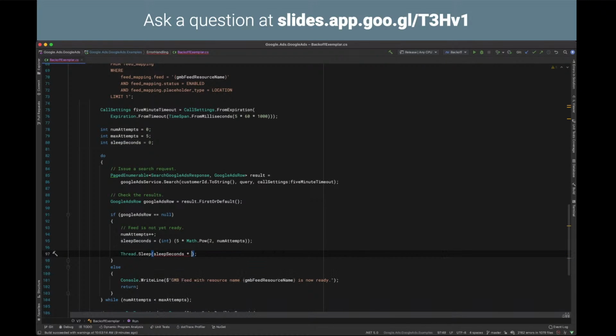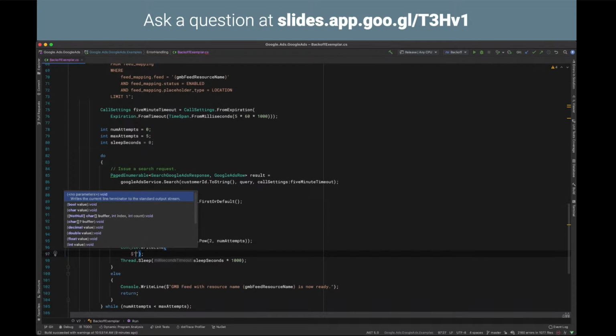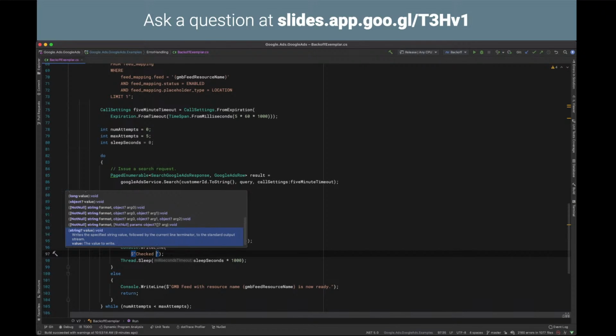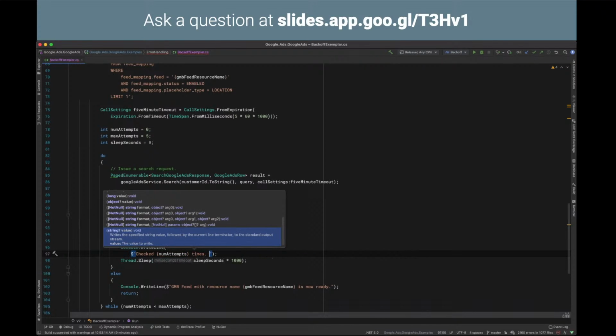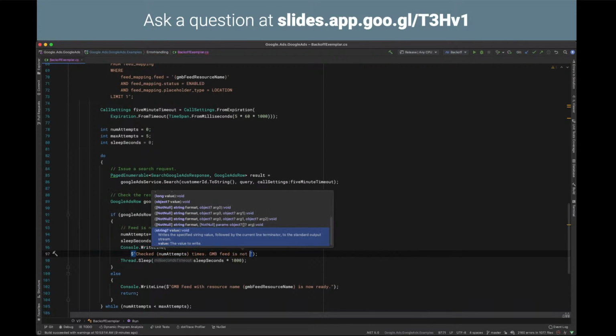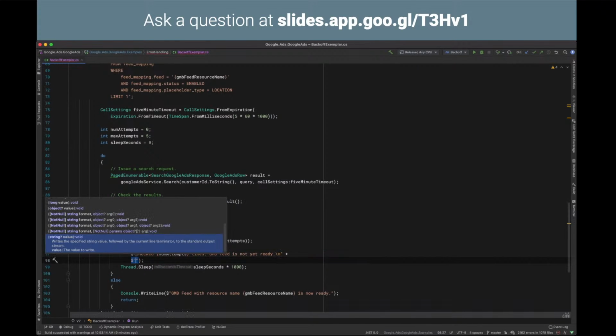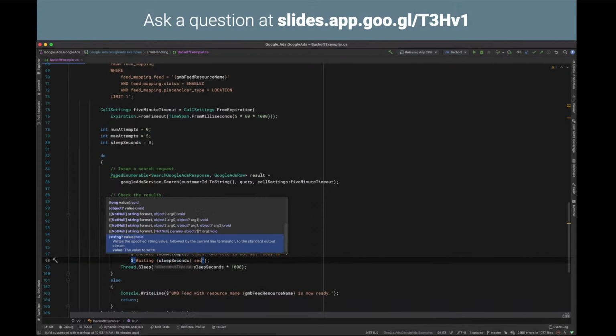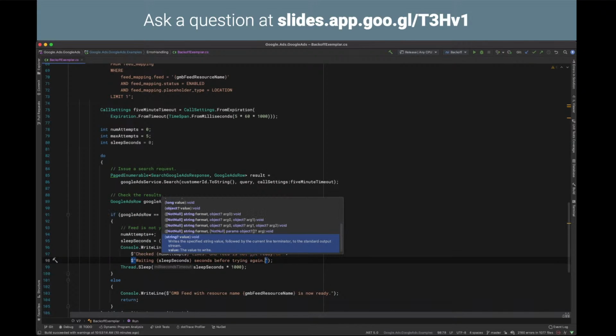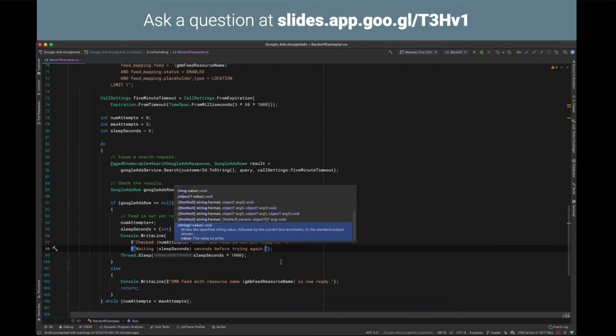Sleep seconds times 1,000. And let's print a nice message to inform the user of what's going on. I think I would like to tell them that we have checked num attempts times, GMB feed is not yet ready. And then maybe an extra line: we are waiting sleep seconds before trying again. Great.